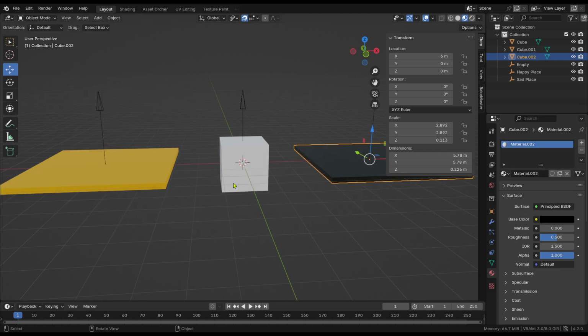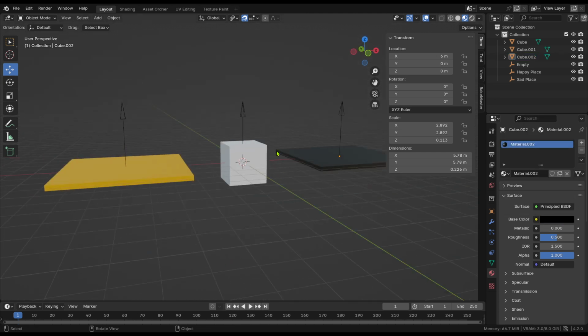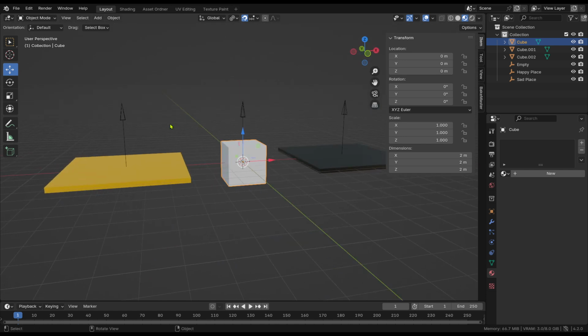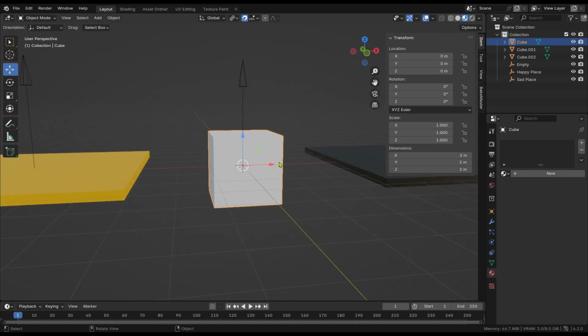Guess what? Here we go. Okay. That means I'm sitting in the sad place right now because I like the darkness when I record or when I work on Blender or play games or whatever. But I also like that anyway.